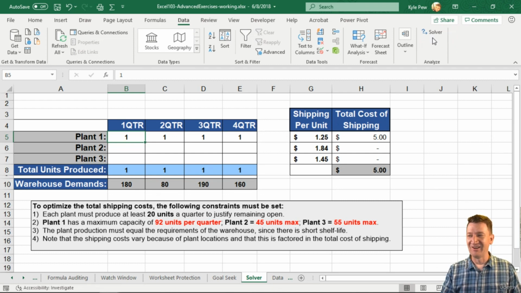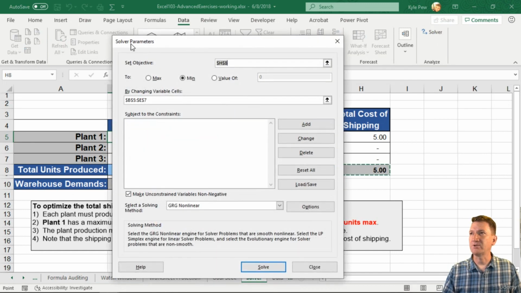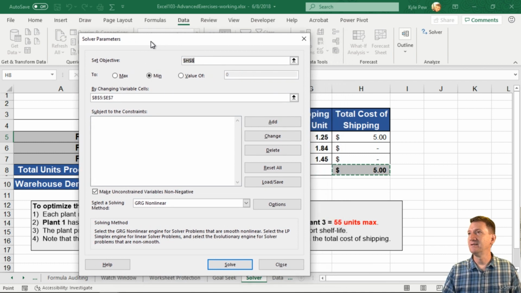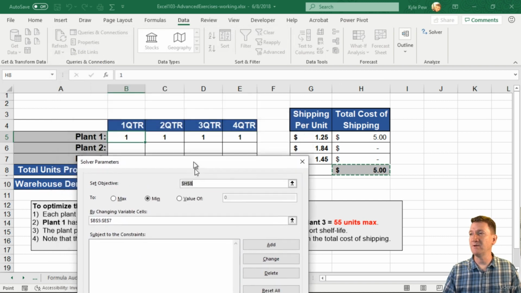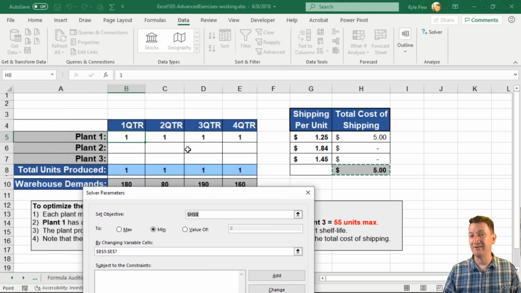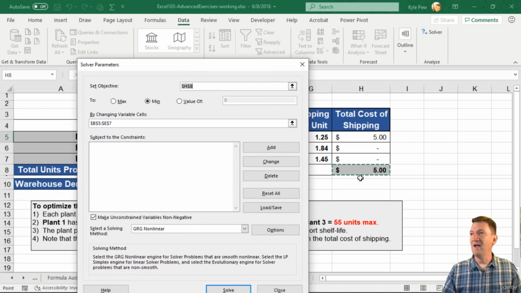Got that? All right, so now to activate the solver and start to use it here, I'm going to go ahead and open up Solver. Here's our Solver Parameters window. The objective that I want to set is we want to take H8, which is the total shipping cost. Currently it's at $5 because we don't have any true values inside of here yet, but we want to set the objective of that cell to a minimum value. We want to try to keep shipping costs down. Let's optimize it.